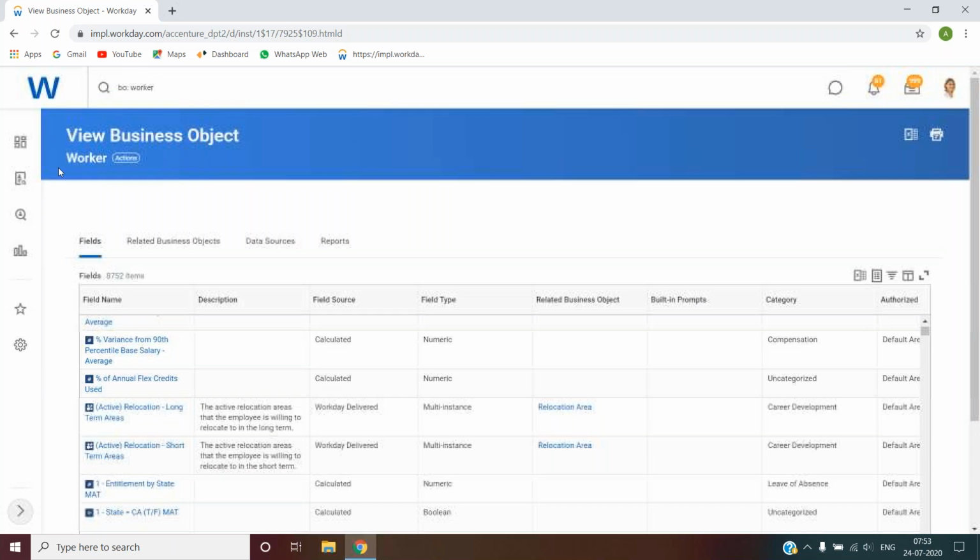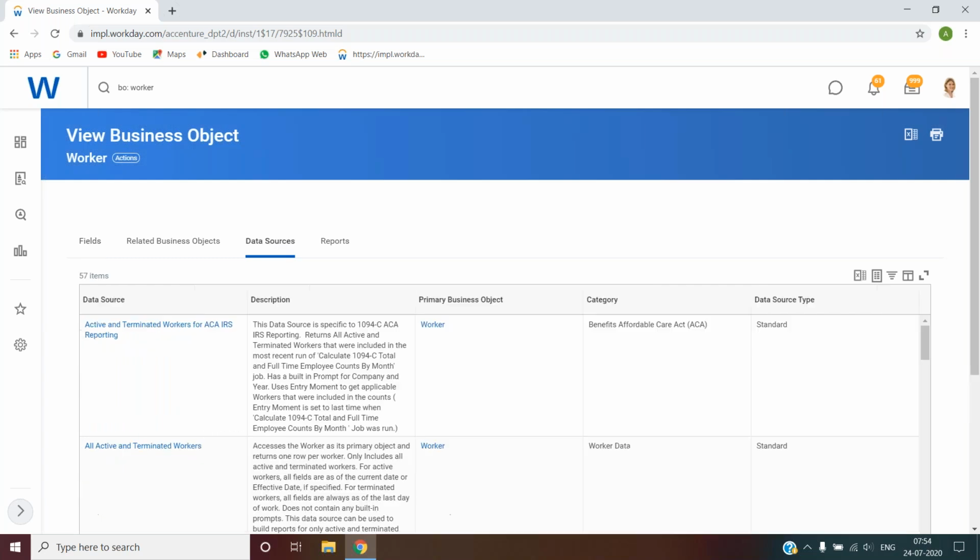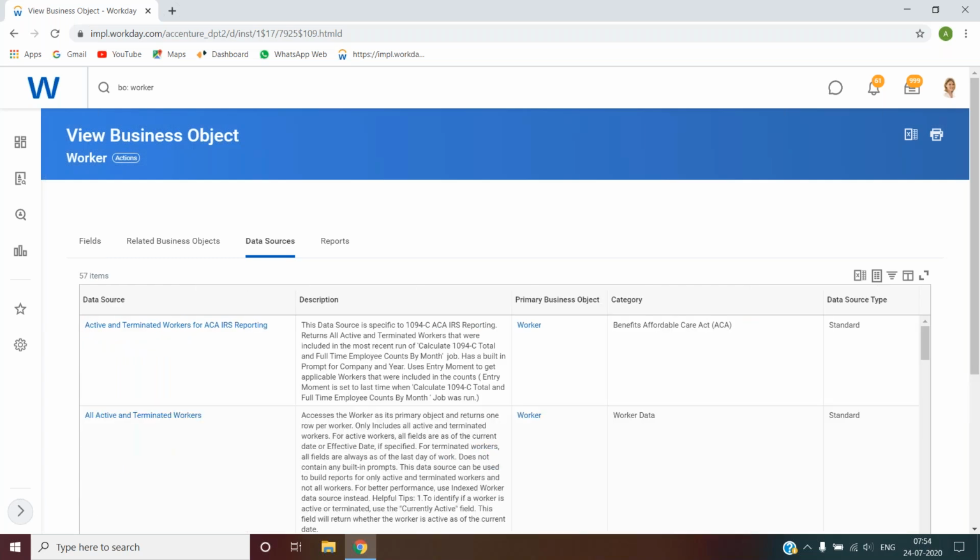Right, scroll up, then you see related business objects. Before I go to related business objects, let me touch base on data sources. As we know and understood, business objects contain some data sources. Workday gives those data sources for you, like 57 different data sources it is offering.